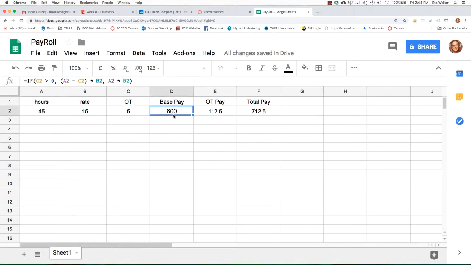And then for base pay, I said if C2 is greater than 0, right, if there's some overtime, then figure out A2 minus C2, going back to figuring out that base, times B2, which would be rate. Now, if that's not true, then your base pay would be equal to A2, which would be hours times rate. Then overtime pay would just be C2 times B2, rate, times 1.5. And then total pay would just be these two added together.